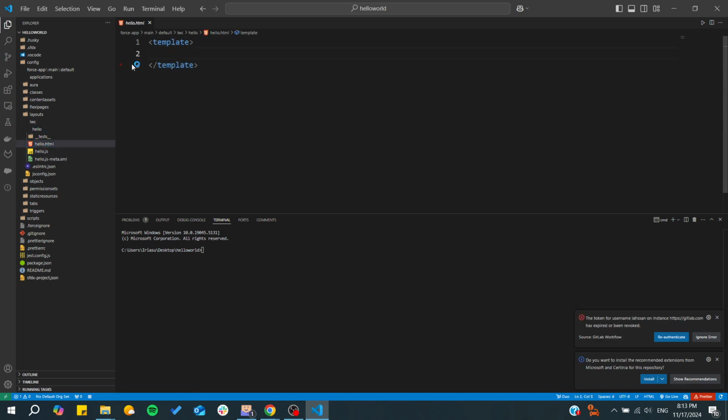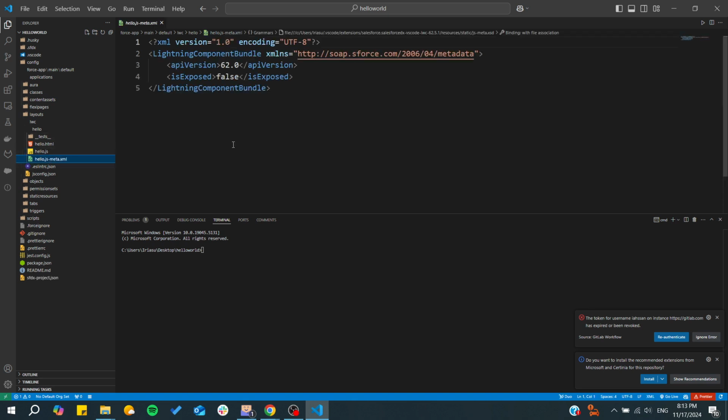So this is the template or the HTML, which means the view or the interface. This is the Hello.js, which is the logic or the controller for your template. And of course, those are just some XML for versioning, etc. So basically, this is how you can start writing your Lightning web component.